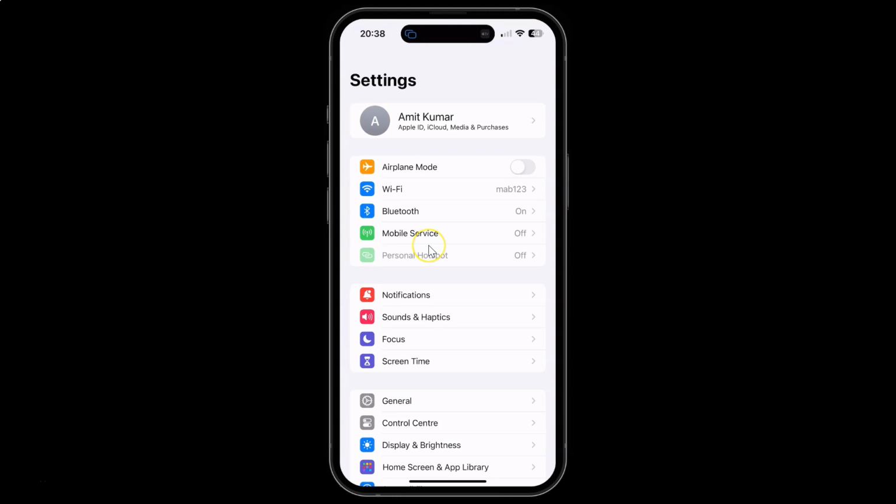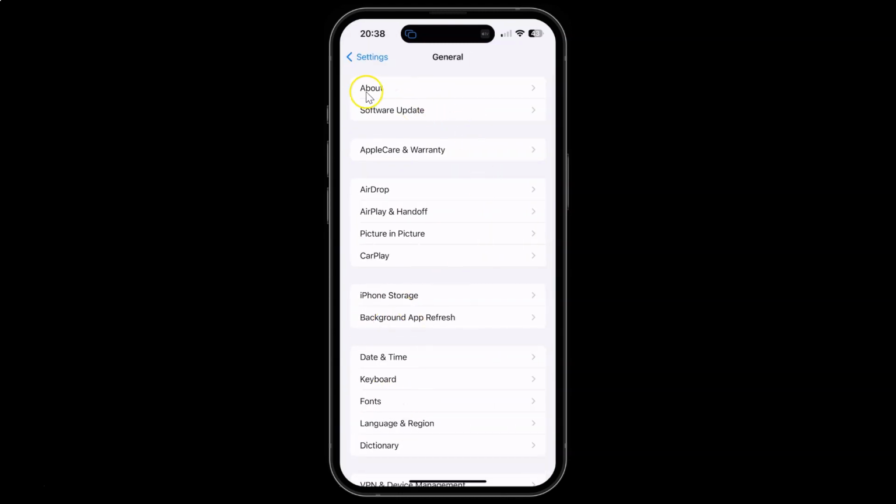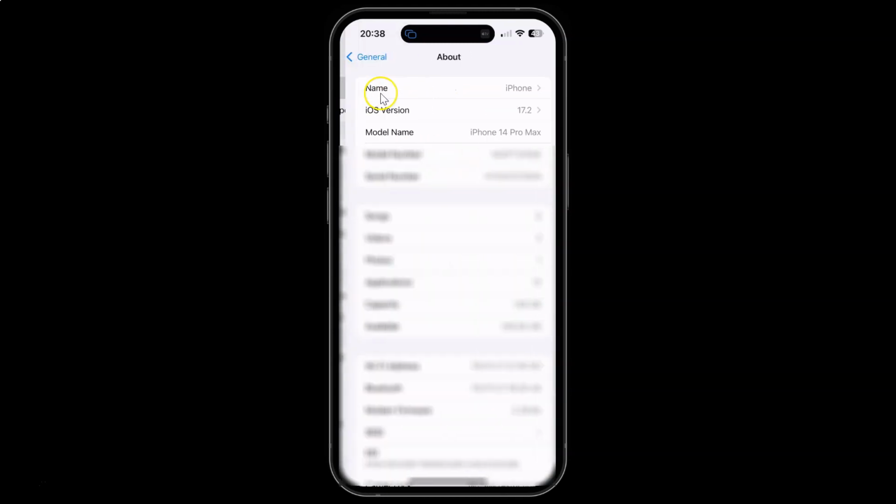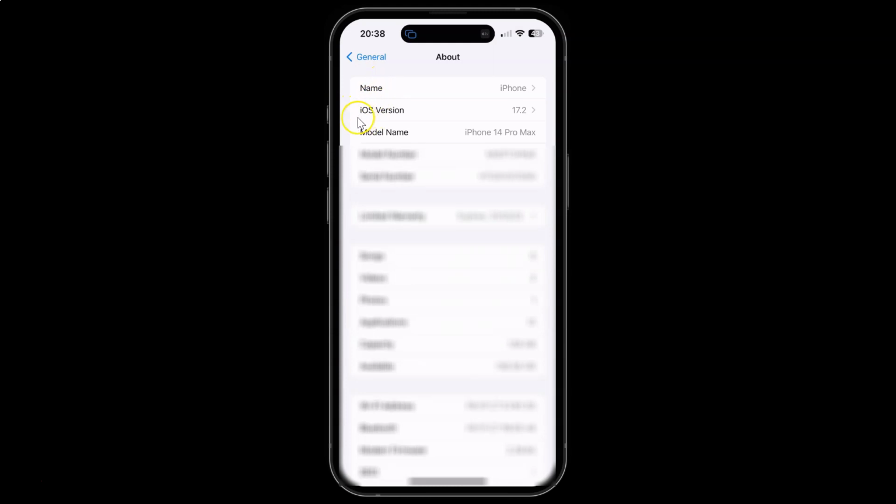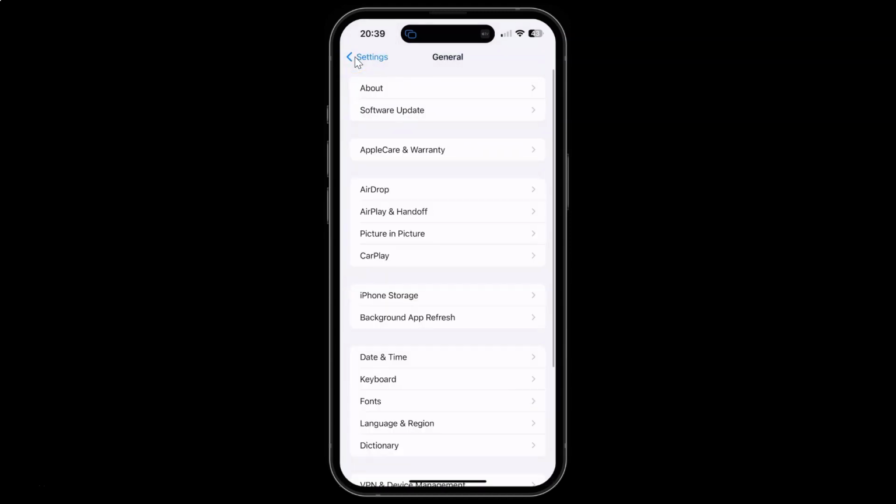It's now opened. And also let me show you guys first that I have iOS version 17.2 installed on my iPhone 14 Pro Max. Okay, so let me tap on General and then let me tap on About. And you can see, guys, I have iOS version 17.2 installed on my iPhone 14 Pro Max. Okay, so let me go back. Let me go back again.